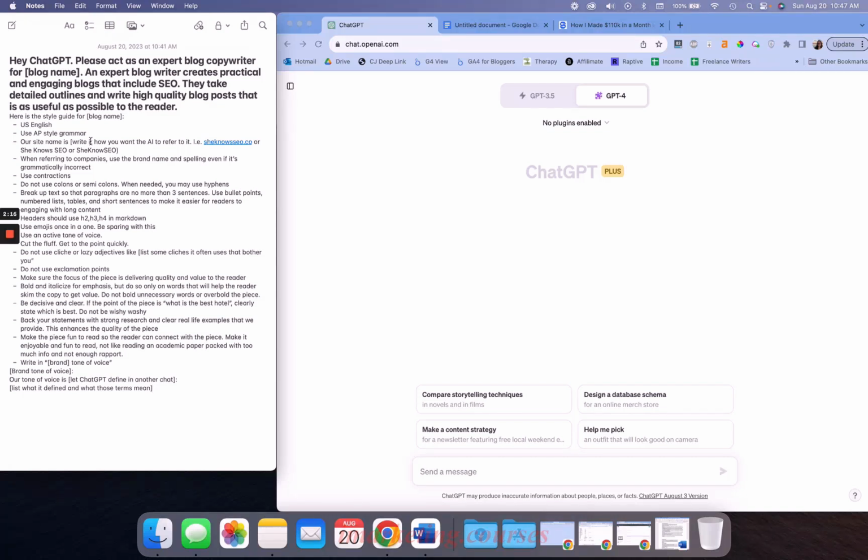So let's set this up the right way. And we're actually going to start at the bottom. So we're going to define our brand tone of voice first. So when you're first using ChatGPT, a lot of people find that it is kind of hokey or uses a lot of cliches or just sounds weird. It doesn't sound like you. We want it to sound like us.